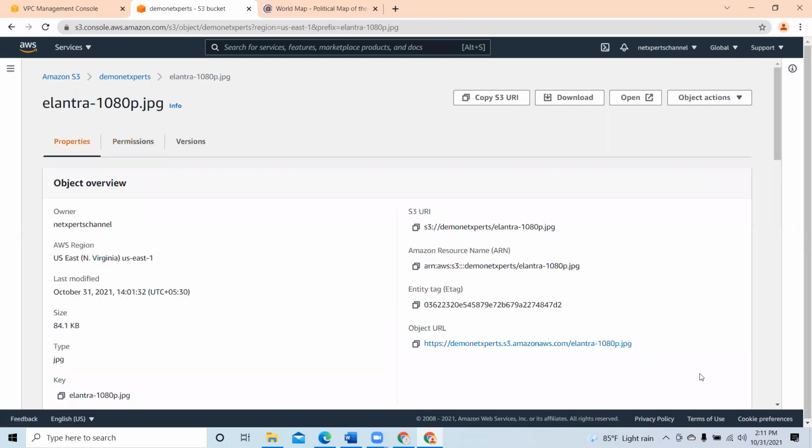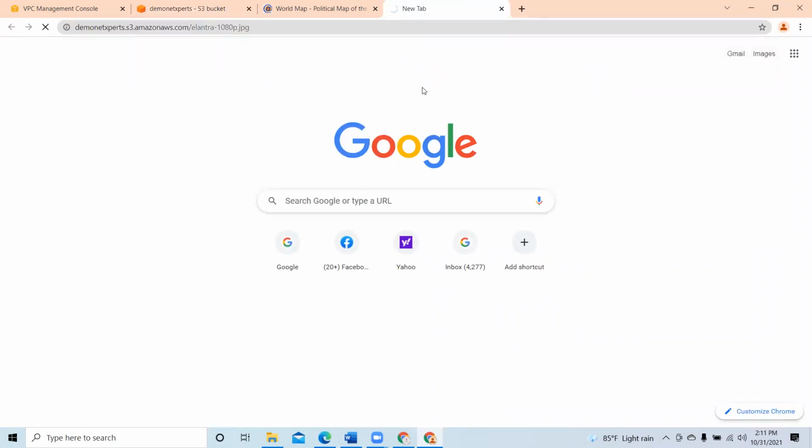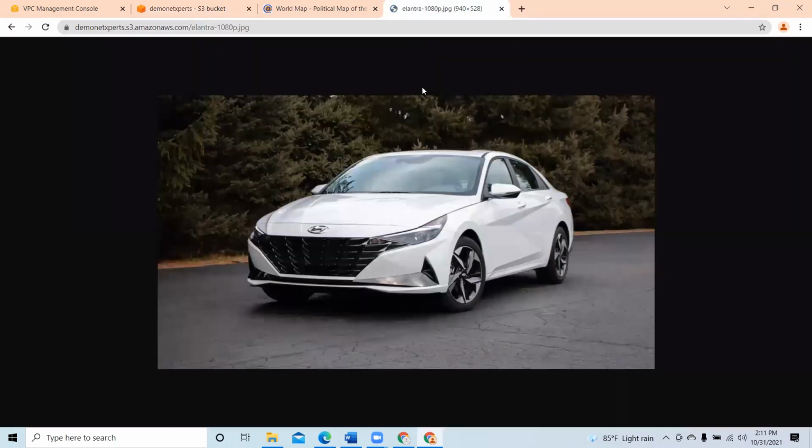Yes. Then let me access this file outside. Just copy the URL. Just serve it. You can access, anyone can access this one outside since it's a public object, right?